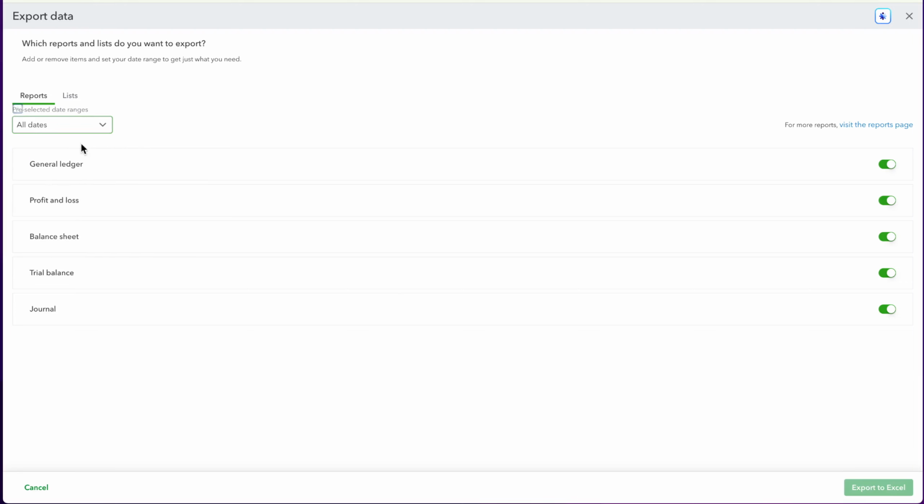Once all your selections are finalized and you're happy with the chosen date range, it's time to export. Click on the button that says Export to Excel. QuickBooks will now process your request depending on the amount of data selected. It may take a few moments for the file to be prepared. Be patient and wait for the download to begin automatically.